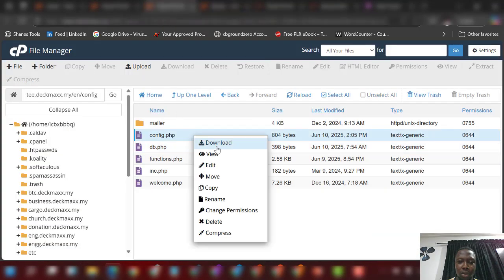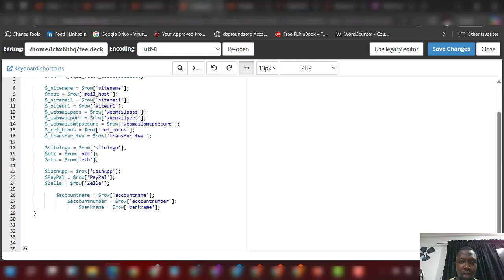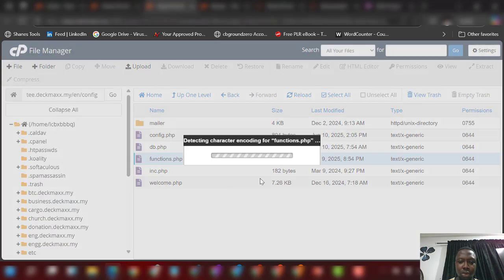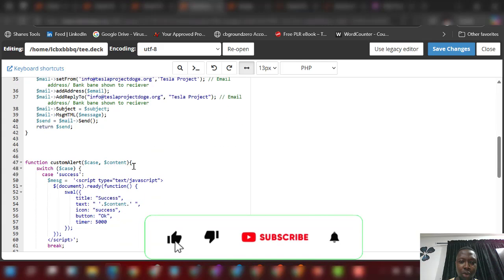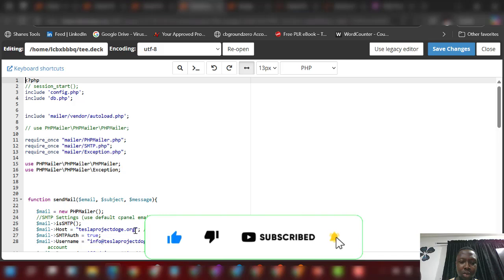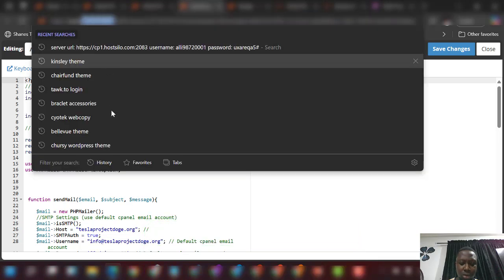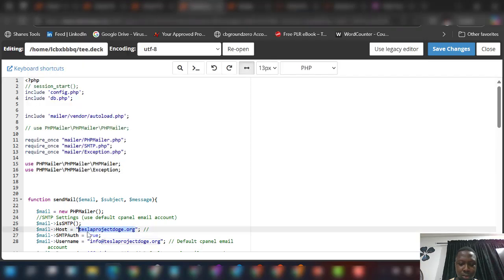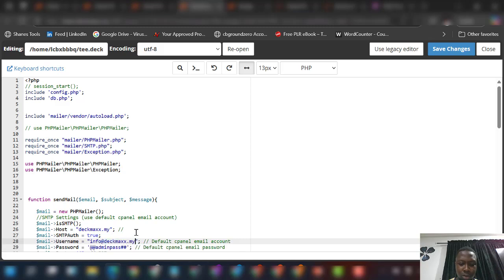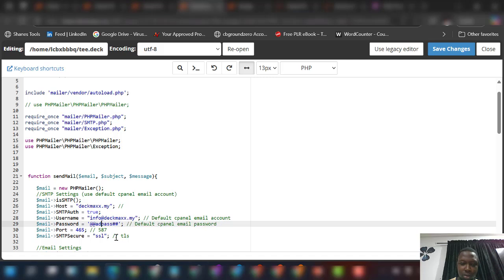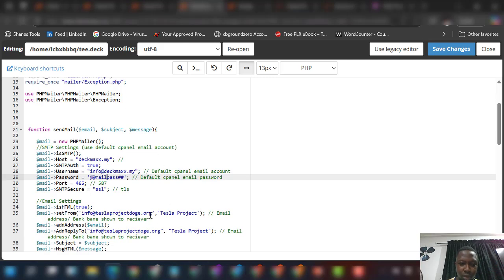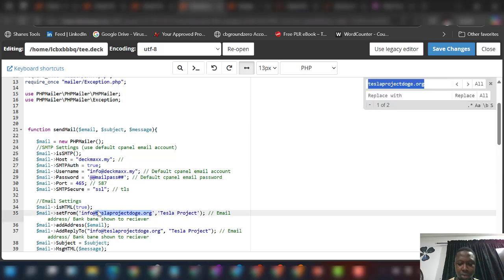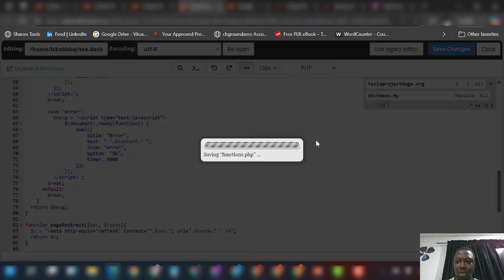Edit the other one, which is the config. Not this part, so just close this. Then come to your function to edit this too. Here you set up your email. Make sure you set up your email for you to receive email. It's very important. Control H, paste this here. I've set up the email. That's all. Then click on save changes.